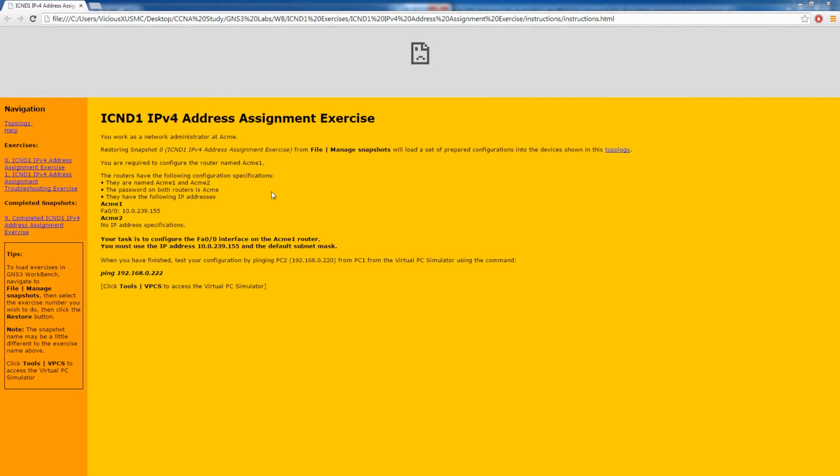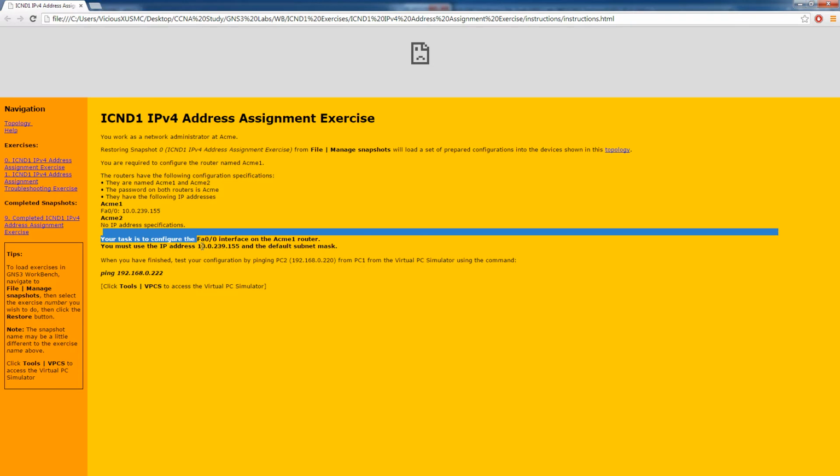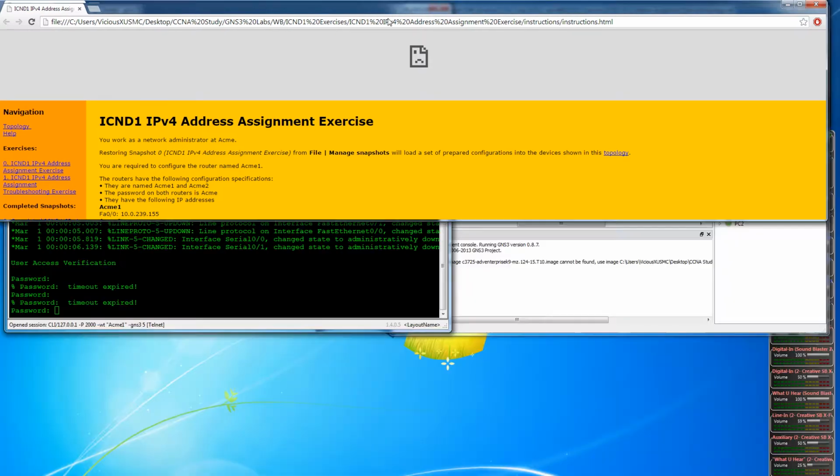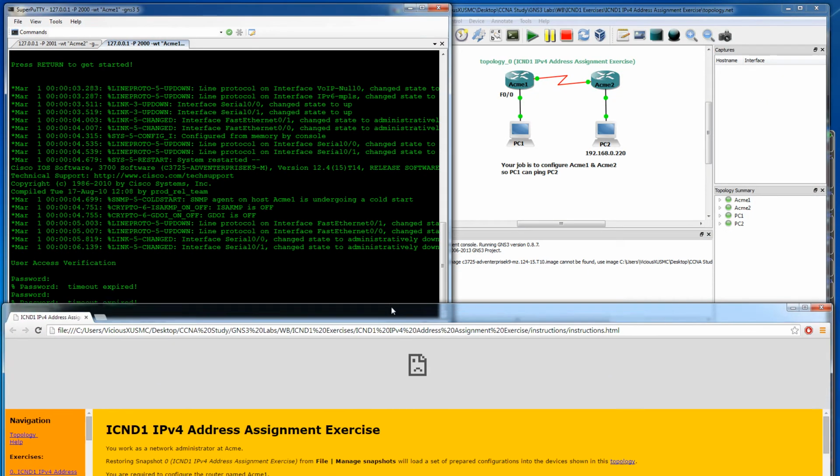Here's our scenario. It says that we have two routers, Acme1 and Acme2, and our task is to configure the FastEthernet 0/0 interface using this IP address, and it says use the default subnet mask. It doesn't tell us our subnet mask, so you have to know that 10.0.239.155 would be a Class A, and therefore it would get a /8 for the subnet mask. And then it tells us to check our work by pinging. So we can go ahead and drop this down here somewhere.